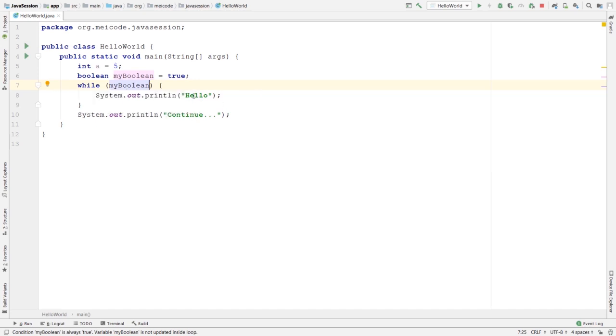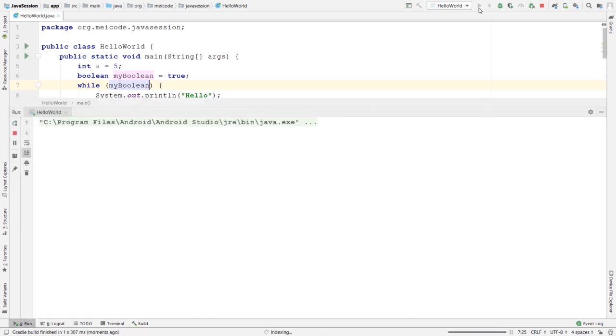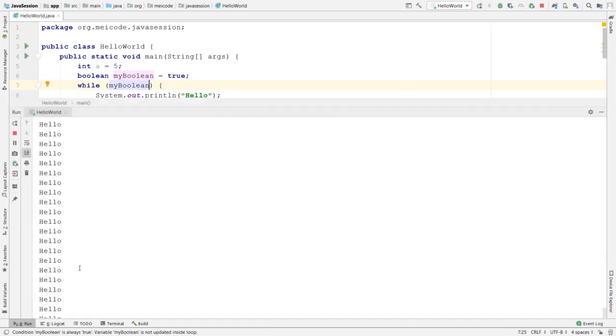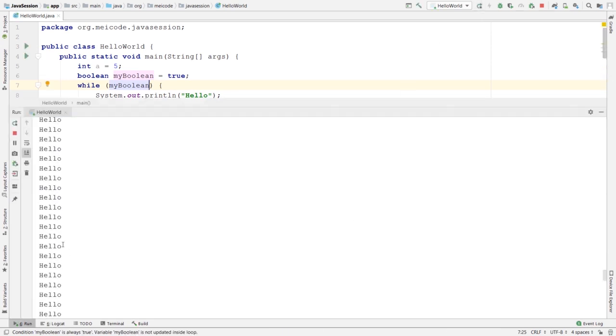If I try to run this code, because this boolean is always true, we will be stuck in this while loop forever and we will never exit the program. Let's try running that. As you can see, this hello is being printed indefinitely. We don't want that in our application.